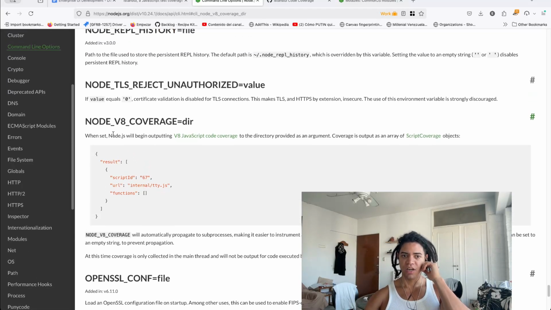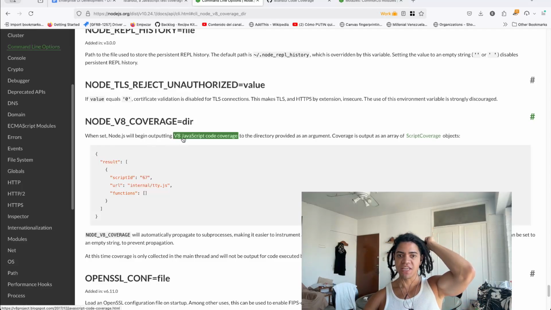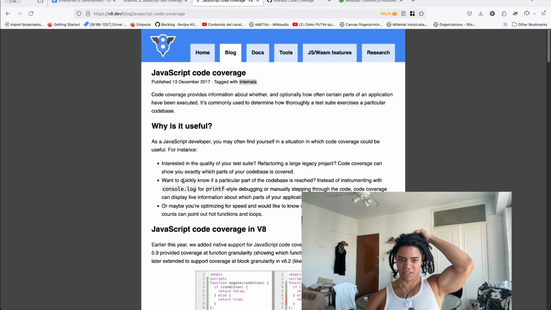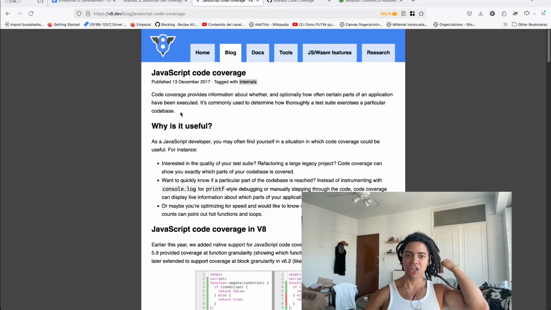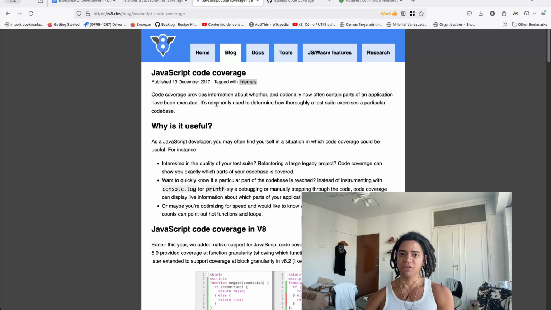Okay. Node V8 coverage. When set, Node.js will begin outputting V8 JavaScript code coverage. Code coverage provides information about whether, and optionally how often, certain parts of an application have been executed. It is commonly used to determine how thoroughly the test suite exercises a particular code base.